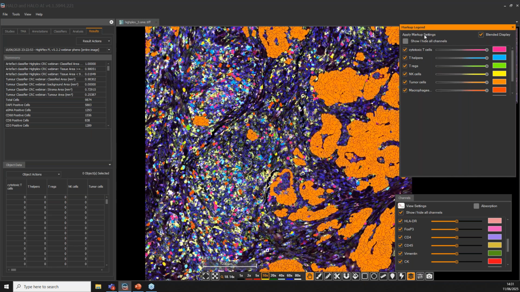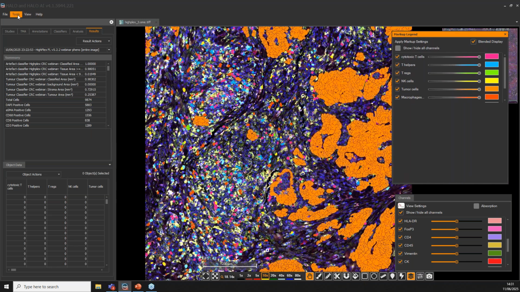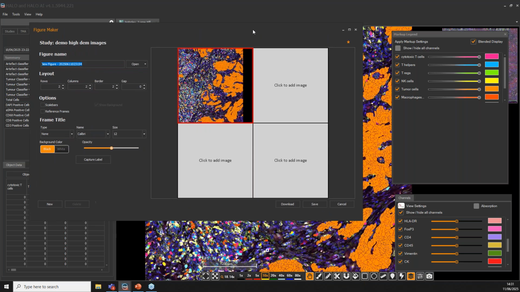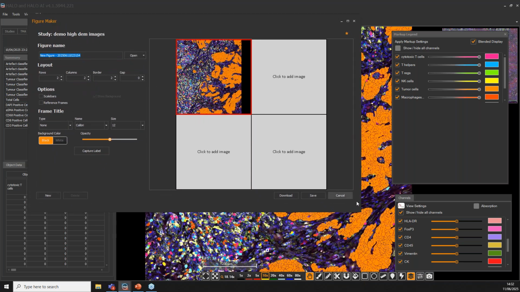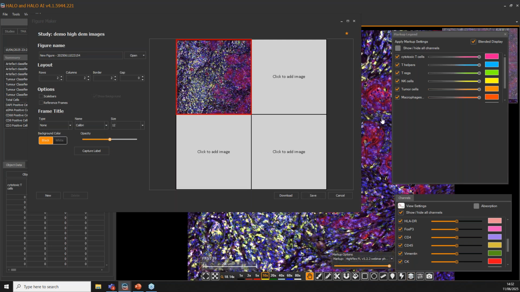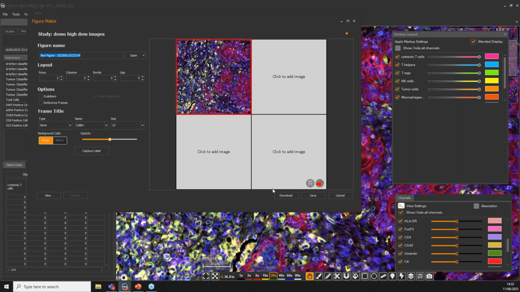So where it becomes interesting is for publication, right? We have a figure maker that we've had before, but this figure maker has been renewed so that everything is a bit more smooth, and you can save those figures internally into Halo until you are ready. So if I were to use this figure maker now, I could, for example, toggle this off, zoom in my image, select this field of view.